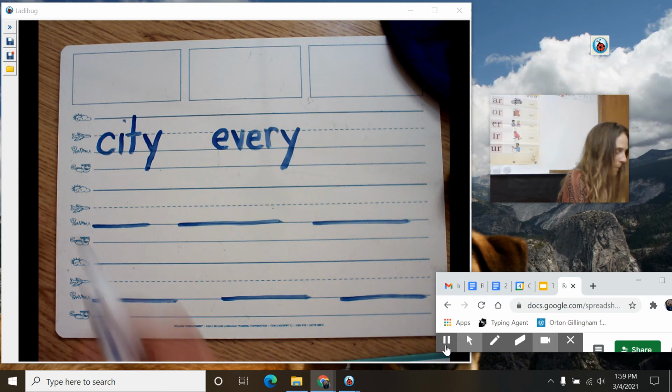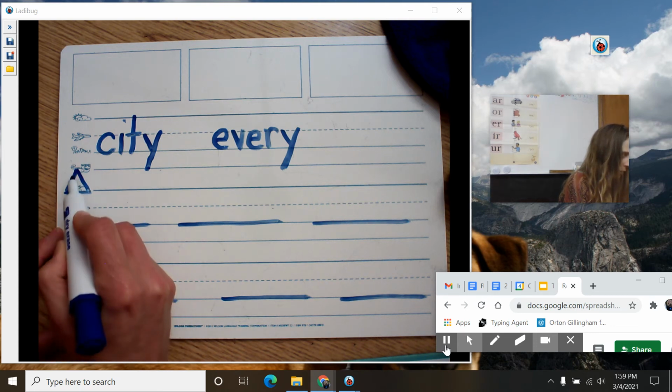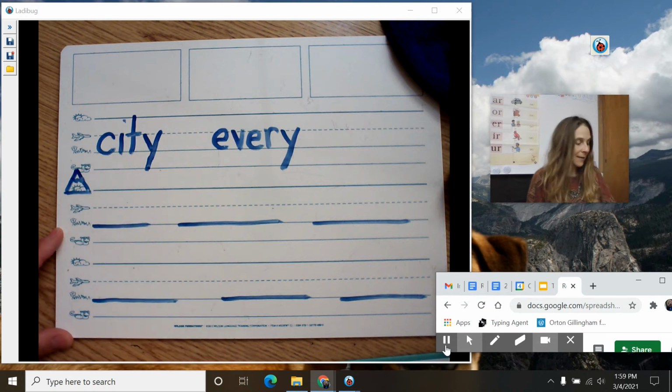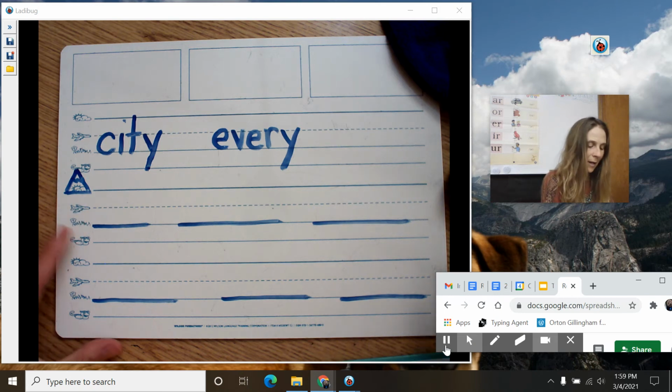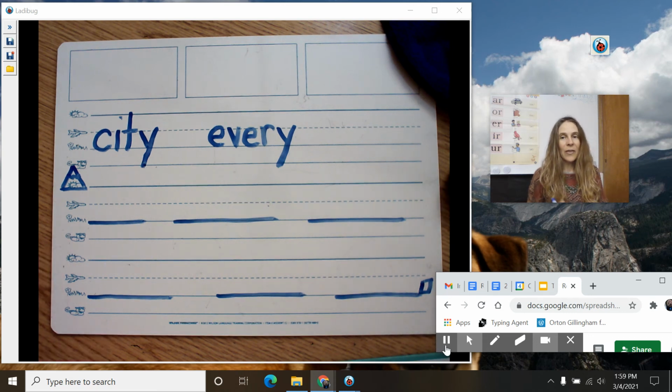And then I'm going to put a little mountain here in front of my first word because that reminds me that my first word starts with a capital letter. And then I'm going to put a little box here at the end of my sentence because every sentence ends with a punctuation mark. Okay, so that's going to go there. Could be a period, could be a question mark, could be an exclamation point. We'll see.